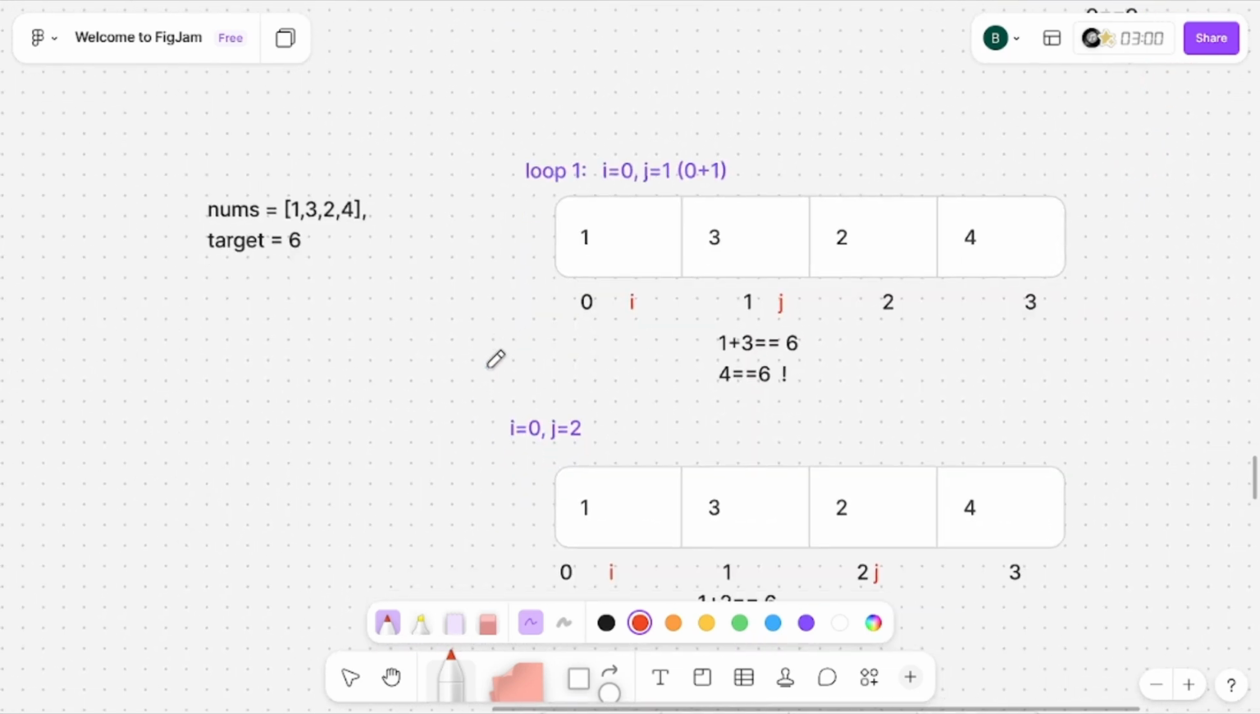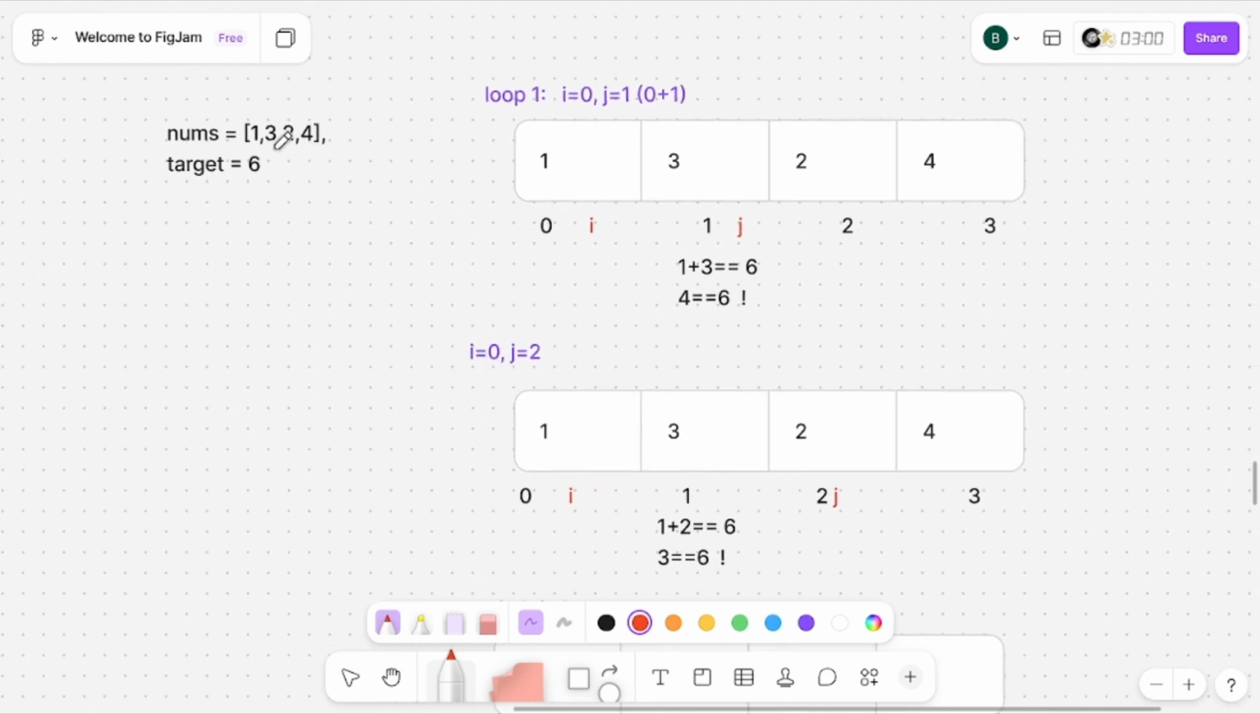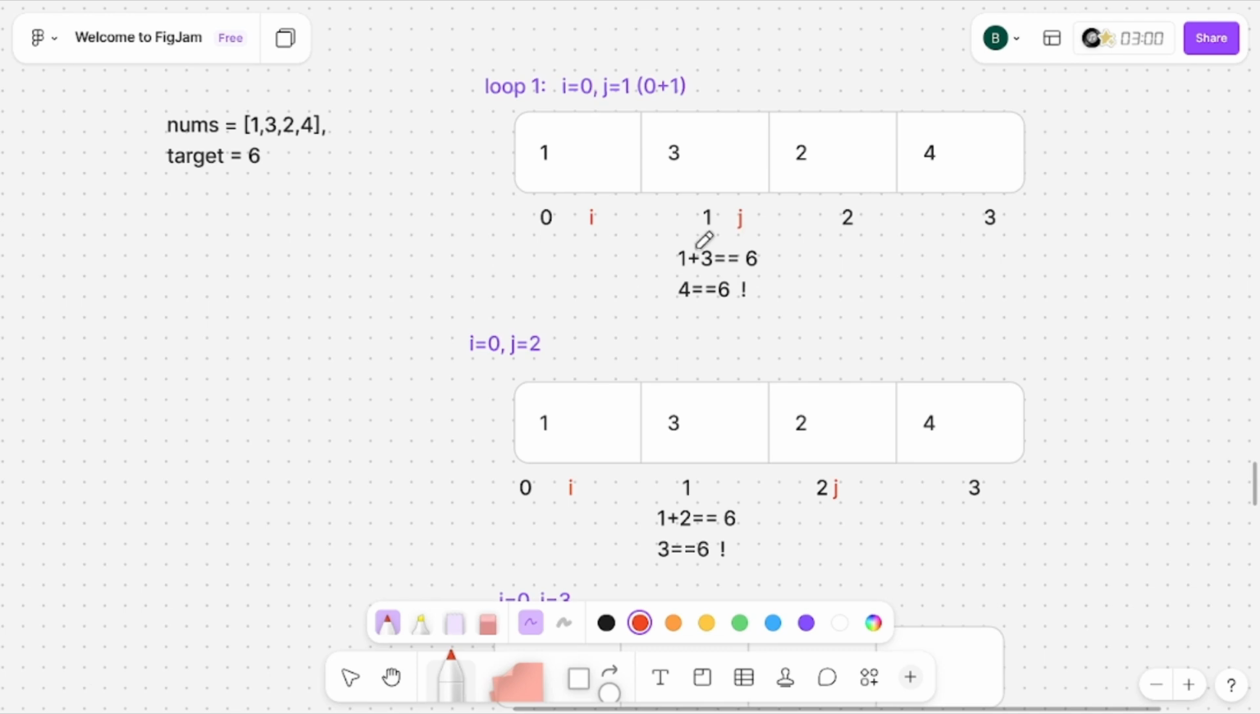We can see one more example here. This is our array, and we have the target. During the first loop, the first pointer i is at the 0th position and the second pointer is at the jth position. It will add and compare with the target. It is not equal to the target. Since it is not equal, the j pointer moves to the next index. So the j pointer is incremented to the next index, that is 2.